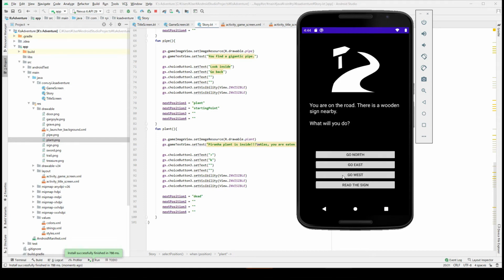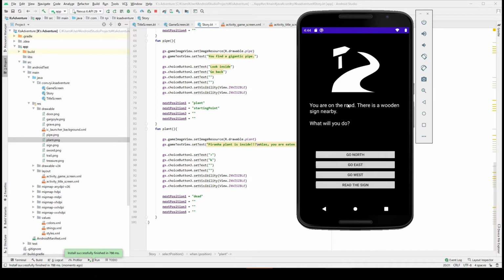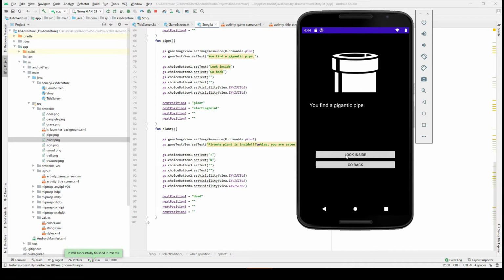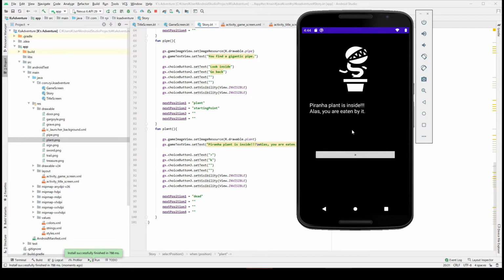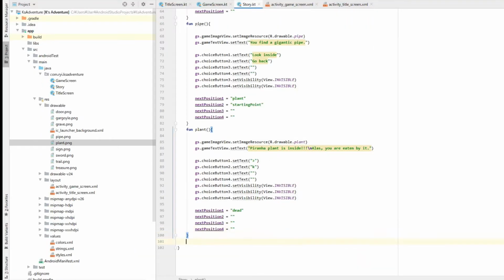Okay, start and let's go west. Okay, you find the gigantic pipe. If you go back, yeah, you can go back, and if you look inside, you die. Okay, so we're gonna create a game over screen function, and I'm gonna name this dead.